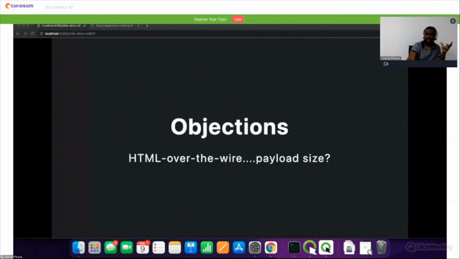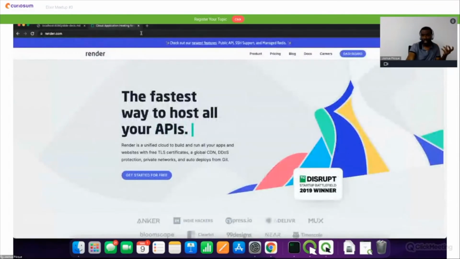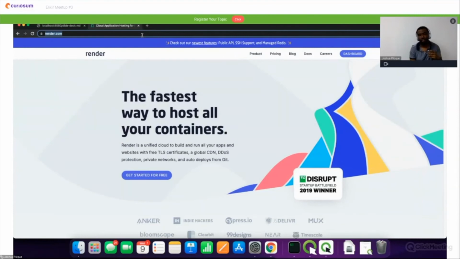HTML over the wire, the payload size. I discussed Morph DOM with you. I don't want to go through the demo of it. Other people in the Phoenix LiveView space have discussed the communication and how it's more efficient than a SPA application with JSON payloads. I've discussed that a few times. I could prove it to you, but I'm not going to because it's going to take me a long time to set up. But effectively, the payload size is more efficient. It's faster than having a separate front end and a separate back end.